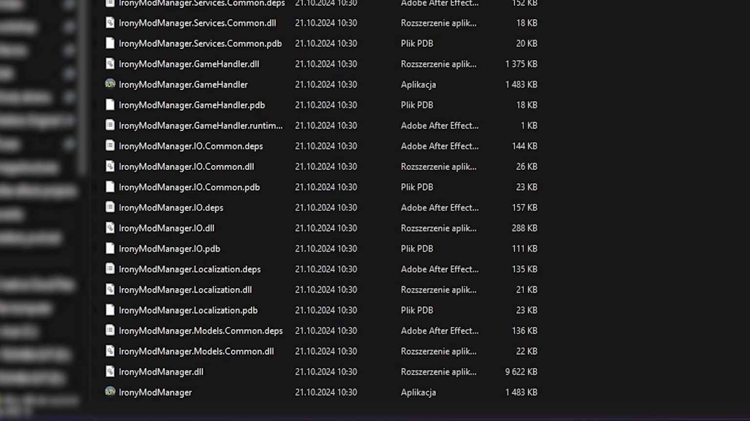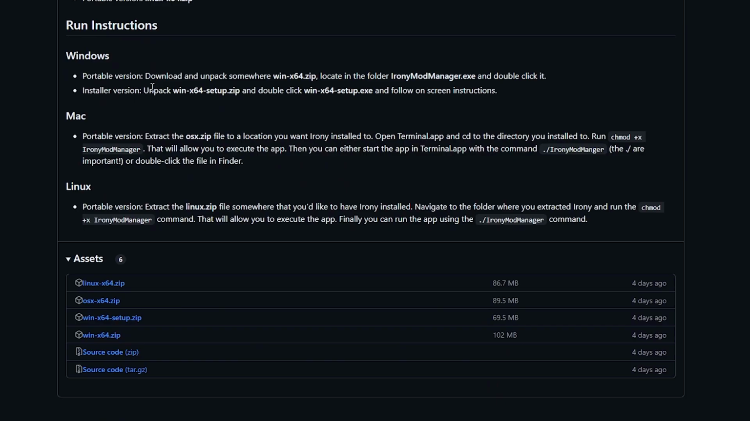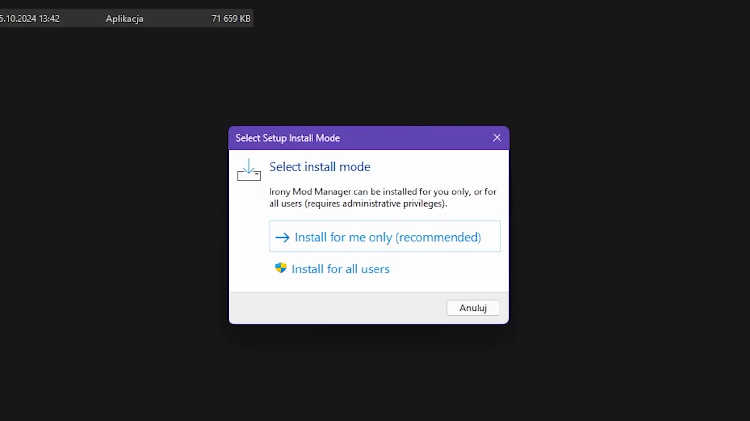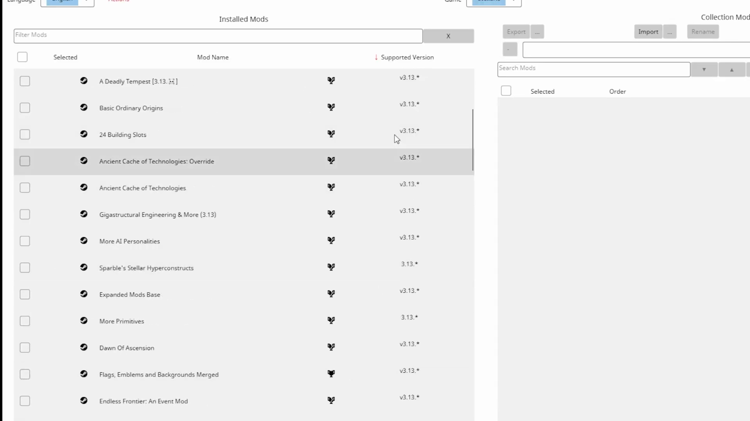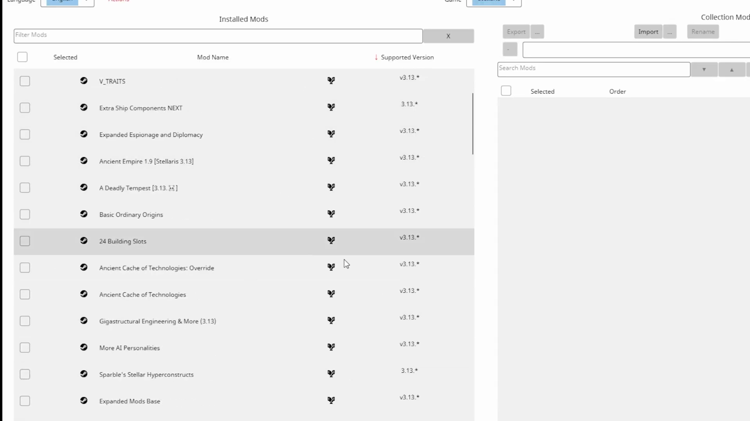So as you can see, I have unpacked the zip file. This is the portable version. You can also download the installer version, so the installation process may be a bit different for you. Once you have successfully launched Irony Mod Manager, you can see you have all of your installed mods over here.